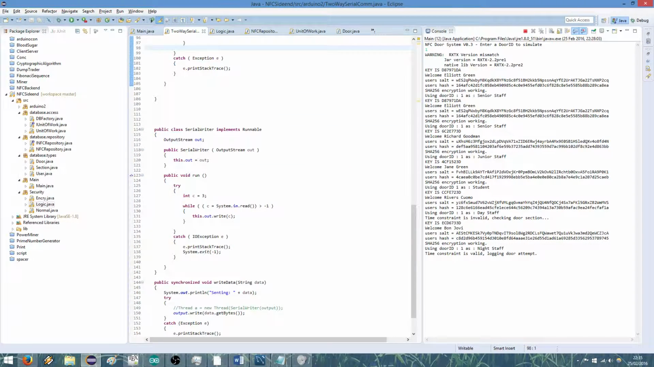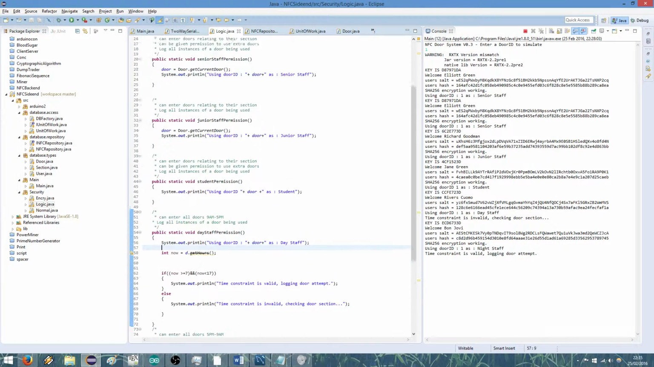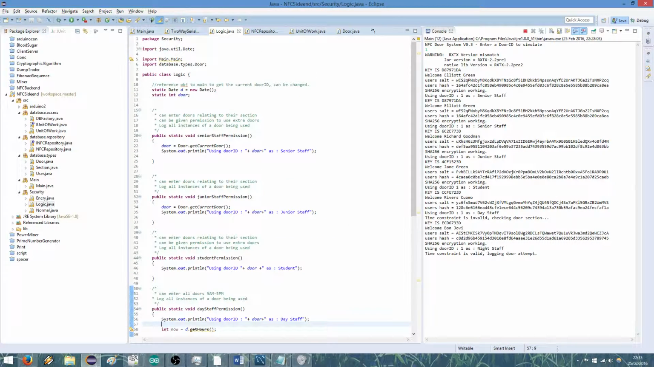And the writer, which will write back to the Arduino to turn the light on once a successful door and user have been used. So I've got some logic here, which you saw, which is using the strategy pattern to determine what user ID.